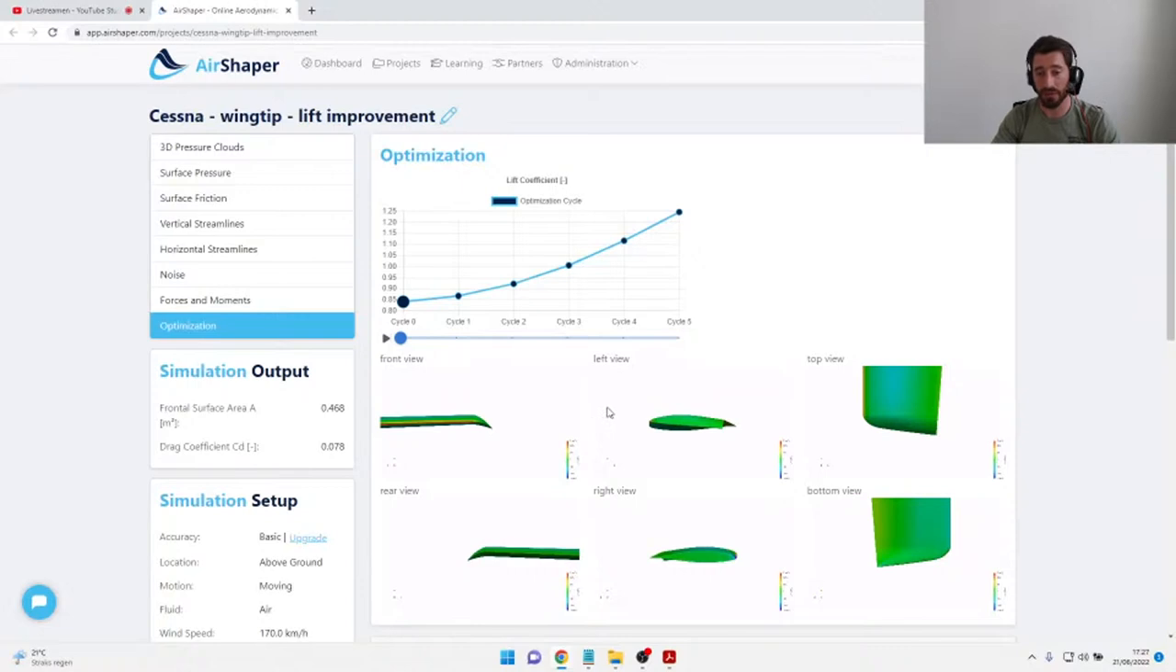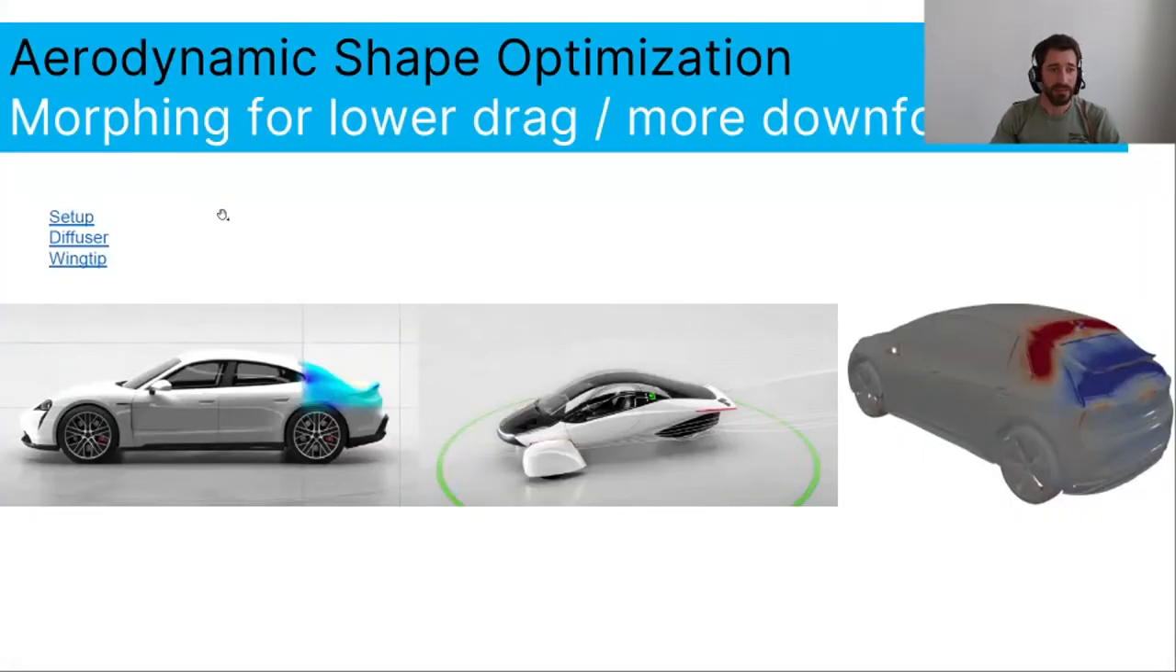Of course, you can also run an optimization on this airplane wing or wingtip at a different angle of attack to begin with and see if there's any differences in terms of what it suggests. So this really helps to speed up the design process by suggesting shapes that you may not have come up with yourself otherwise. If I go back to the simulation, we also have examples of this one where we apply this to a 3D model, a 3D scan model of a Porsche Taycan, for example.